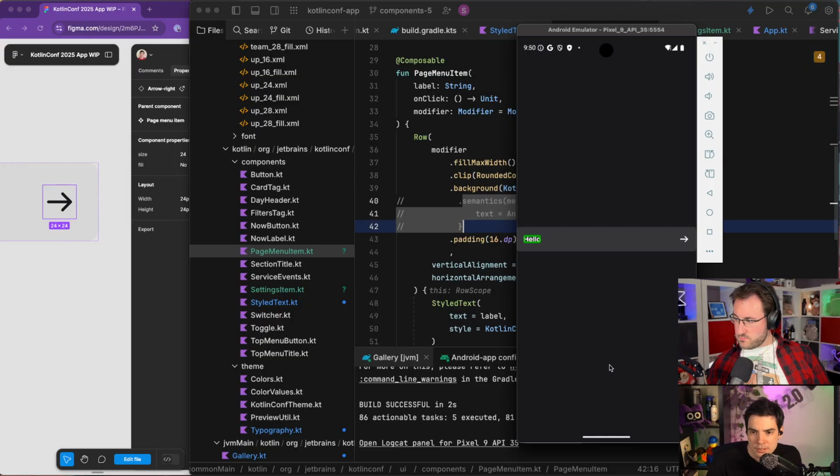KotlinConf 2024. Okay, that's a much smaller border. Yeah, so it has hello on there. Unlabeled. It says double tap to activate on there. And that's it, basically. Oh, and it says double tap to activate. Double tap does nothing.